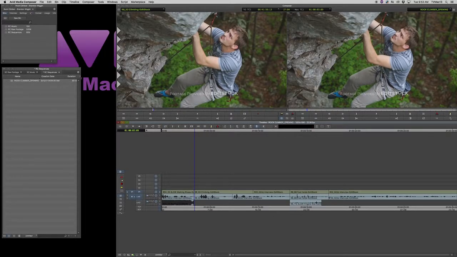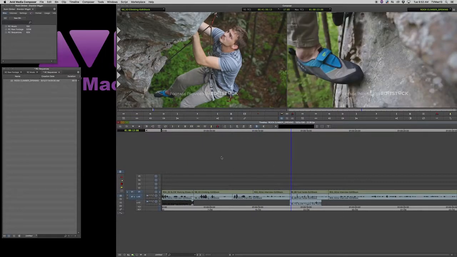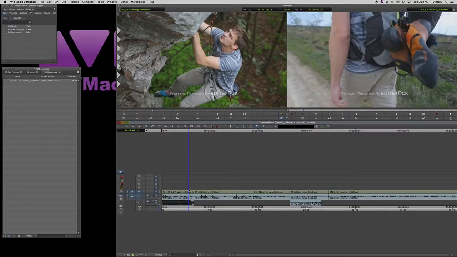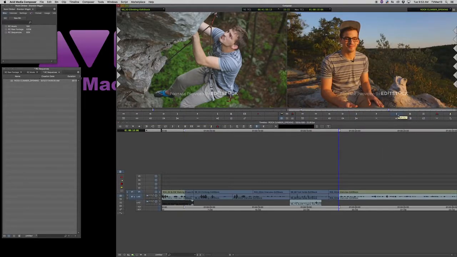Say I wanted to put a dissolve on every cut in my sequence. Instead of hitting quick transition, then going to this cut, hitting quick transition, going to this cut, hitting quick transition, I can actually do this in a really simple way. I'm going to mark in and mark out around the cuts that I want to put my transitions on. So I'm going to put it here, here, here, and here.